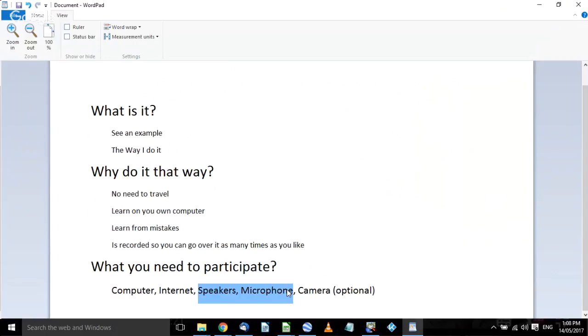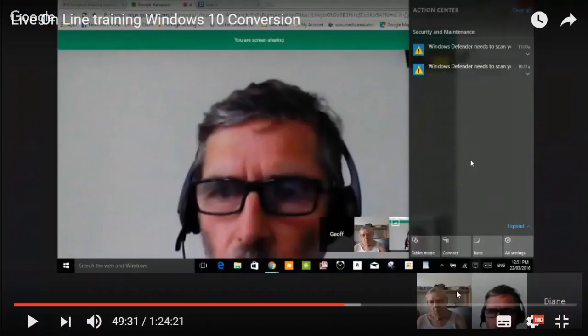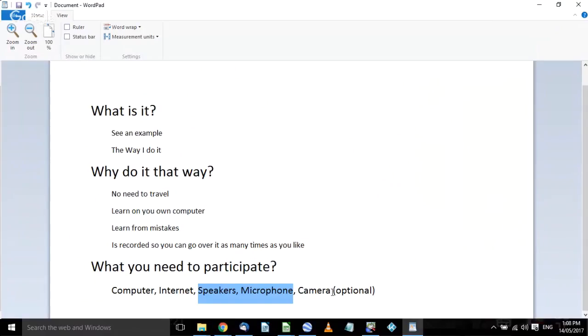Occasionally they do have problems. If you want to be able to do this bit here where we can see your face, you also need a camera. However, a camera is not essential, it is only optional, because for me to do the training for you, I don't have to see you, but I do need to be able to see your screen. And you can share your screen without having a camera. So that's basically it. Any questions, send me an email.